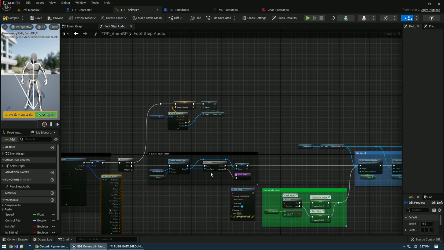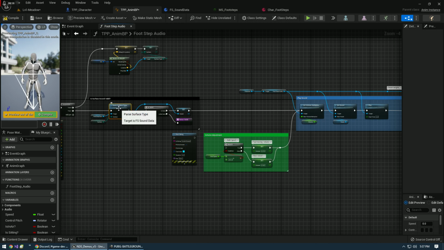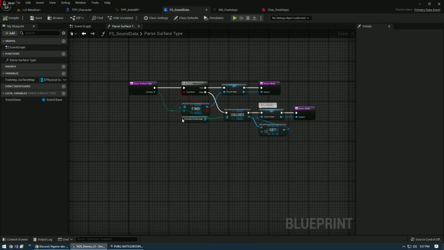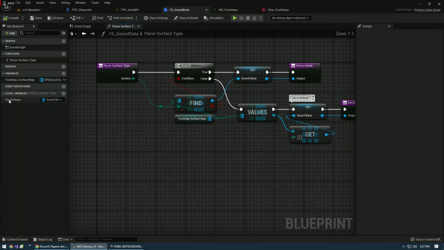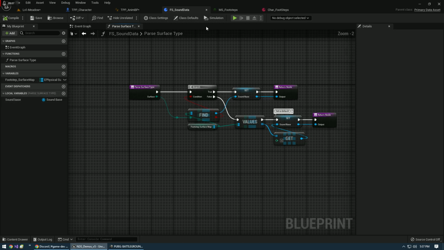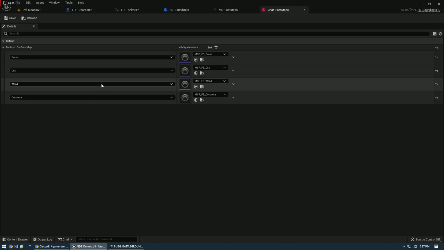And then we define the surface type, we parse the surface type, and that will pull back our sound base. And we have a footstep surface map that maps out everything, and we can see that over here. Character footstep system. If I hit grass, I'm going to play this. If I hit dirt, I'm going to play this. If I hit wood, I'm going to play this.